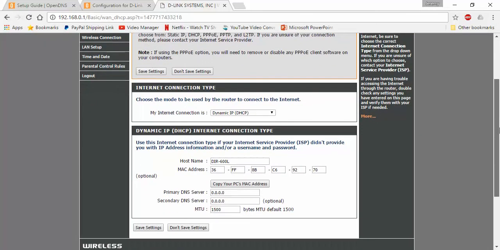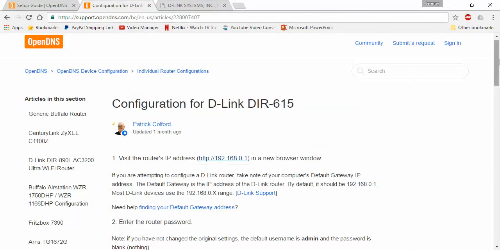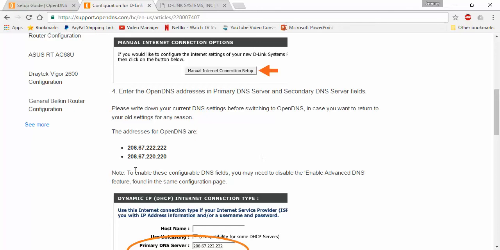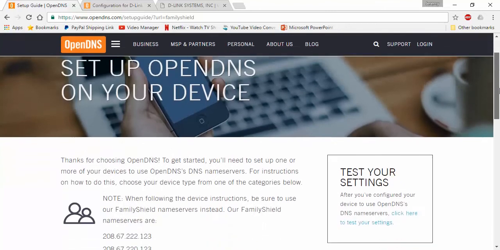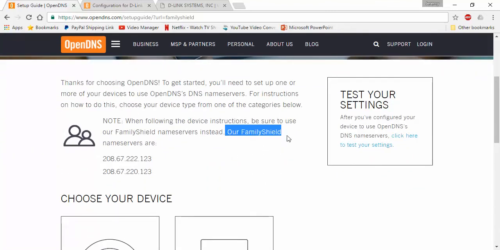And remember, we're looking for DNS settings. So it looks like they are right here. Just like it said on the OpenDNS webpage, I've got a primary DNS server and a secondary DNS server. So I need to go back to my configuration page for OpenDNS and find the IP address that it wants me to enter there. Now, these are the OpenDNS servers that do not support Family Shield. Those are used for the standard OpenDNS configuration, which is not what I want to do. So I need to go back to here. This is the Family Shield page. So the Family Shield name servers are right here.